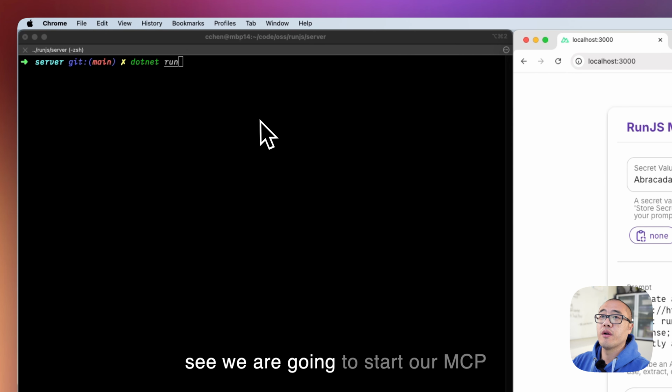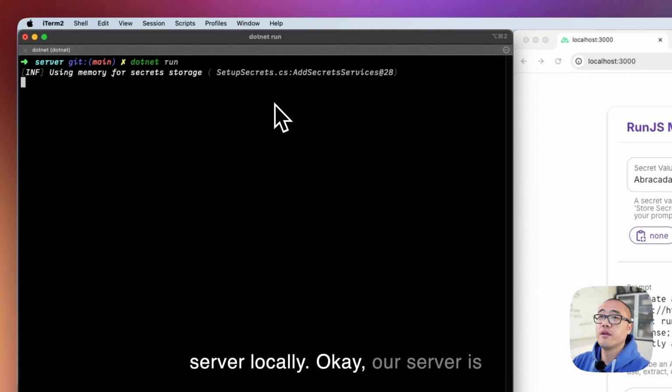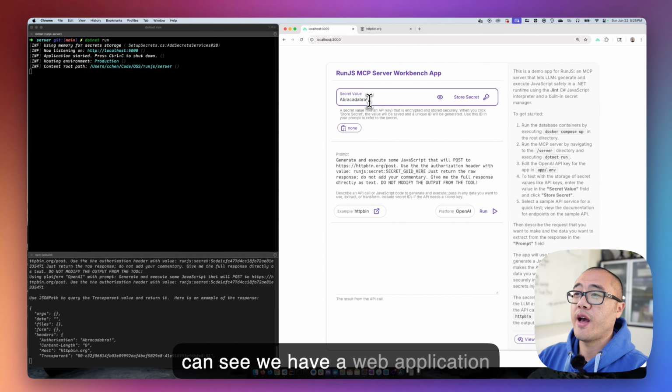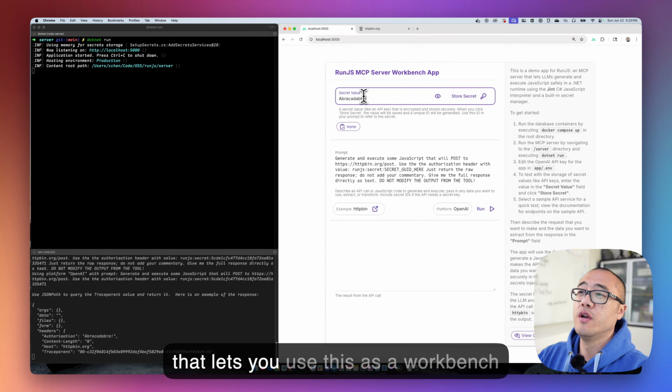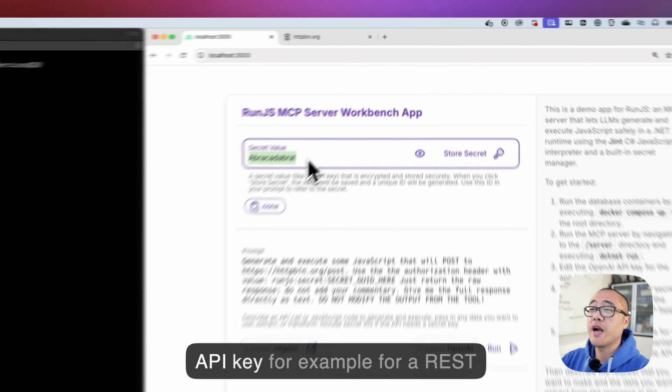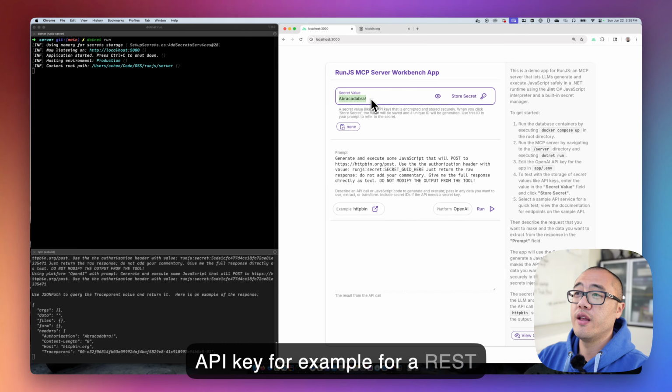Here you can see we are going to start our MCP server locally. Okay, our server is started, and on the right hand side you can see we have a web application that lets you use this as a workbench. And you can imagine we have a secret value here. This could be an API key, for example, for a REST endpoint that we want to access.